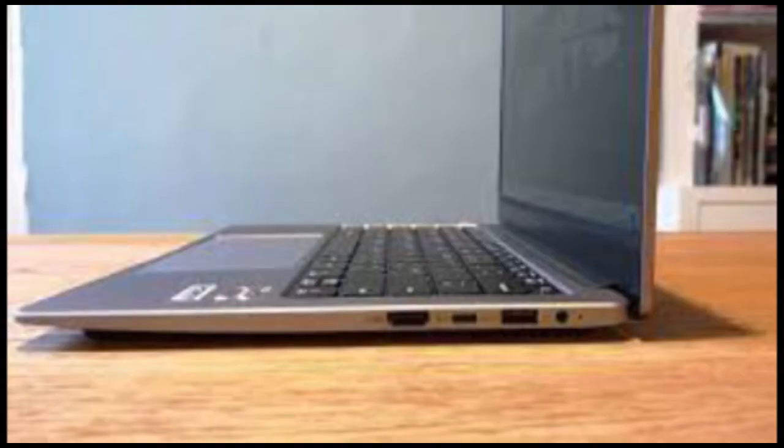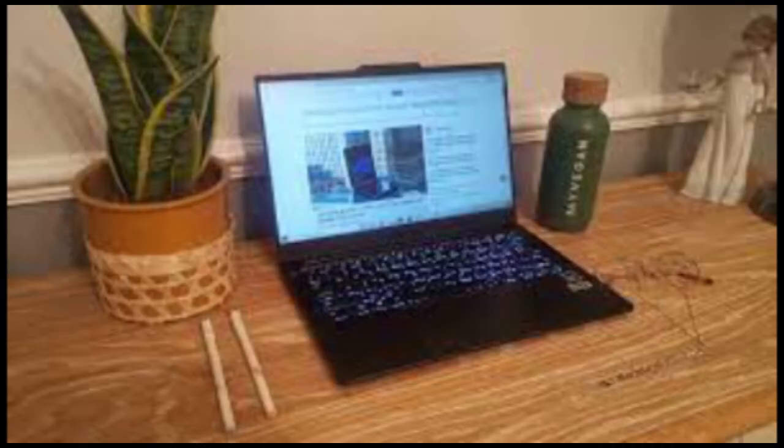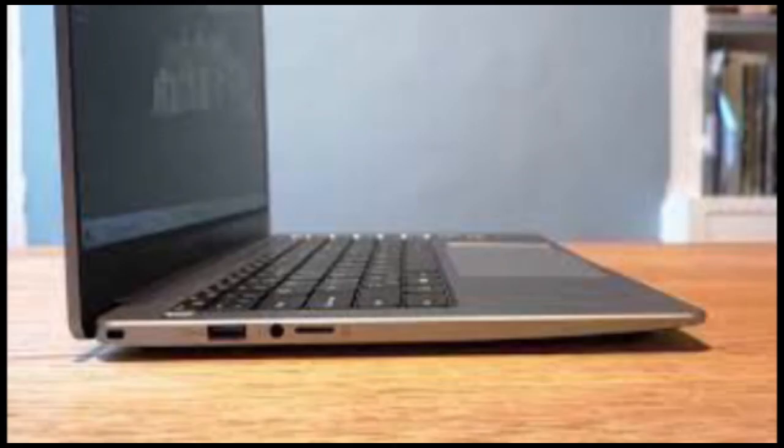The Avita Liber V sports a 14-inch IPS display panel of full HD, 1920 by 1080, resolution. It is a regular display with mediocre brightness and color accuracy. Though good enough for everyday use, the display is not well suited for outdoor usage. Moreover, it is not meant for use by content creators and professionals.